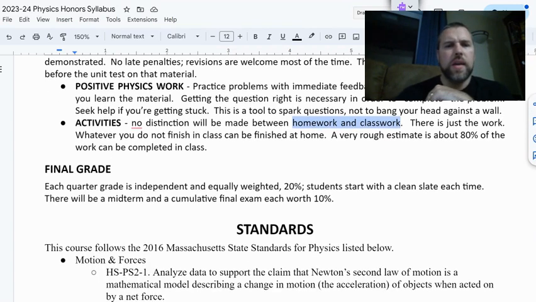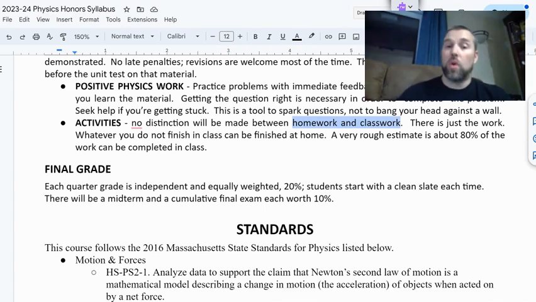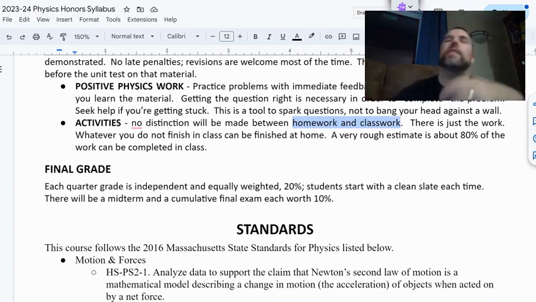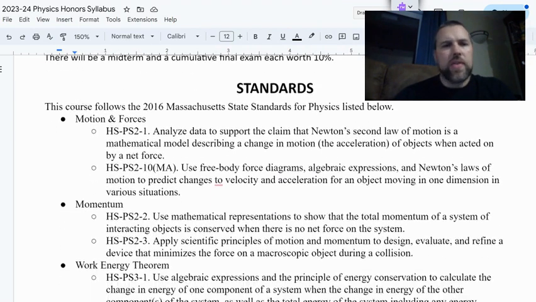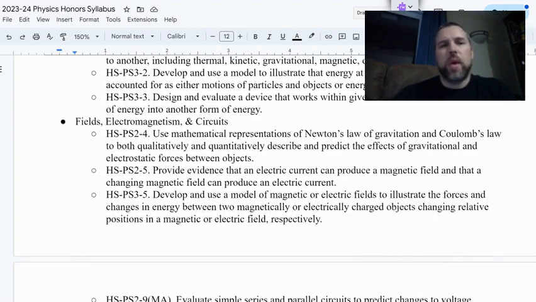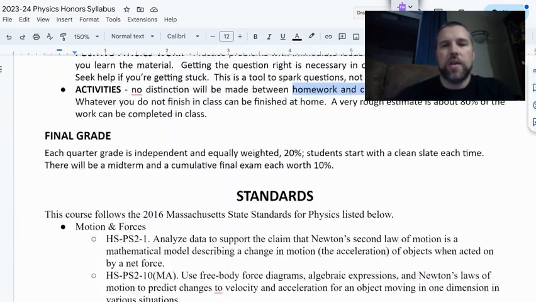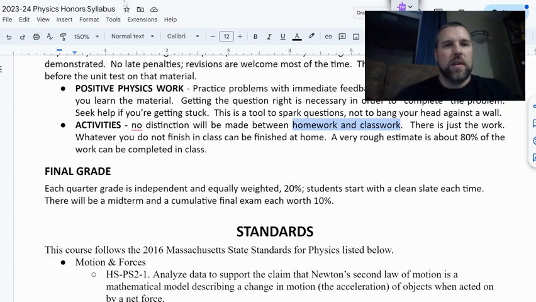The final grade each quarter is 20%, midterm 10%, and a cumulative final exam worth 10% as well. That means the final exam is over the whole year. Yes, the whole year. Yes, not every other class does it that way, but we do it because everything's kind of connected in what we do. And then there's the actual standards that we're learning. So we can break these down when we get into actually that unit, but that is the syllabus.